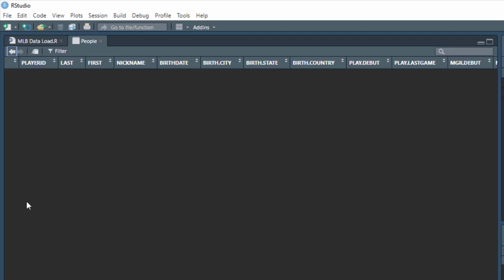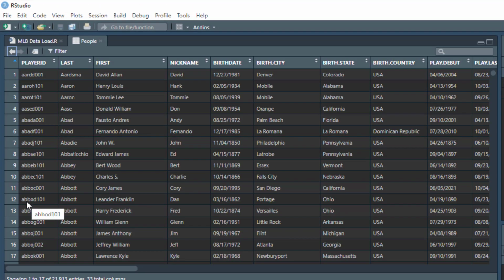Now this is a larger data frame. This has 21,000 rows, almost 22,000 rows, and it already had the column names, and I can see those here. So this is my people data frame.